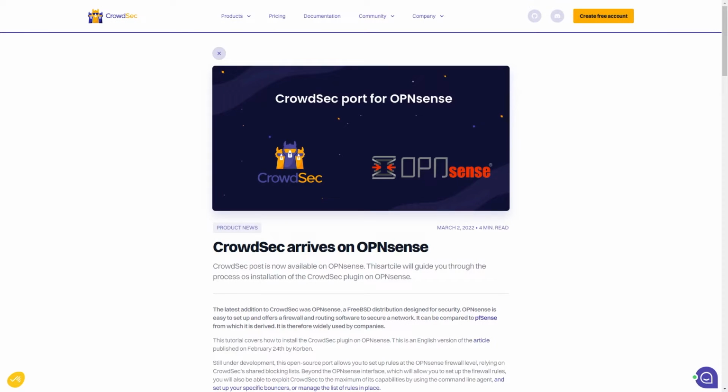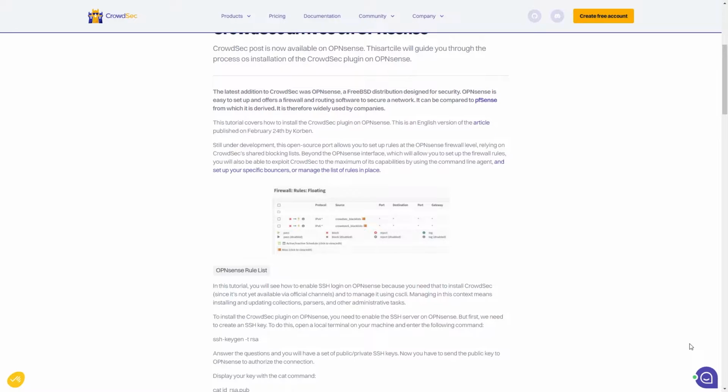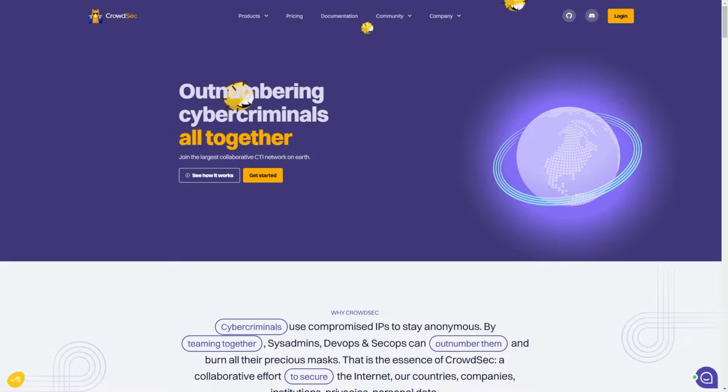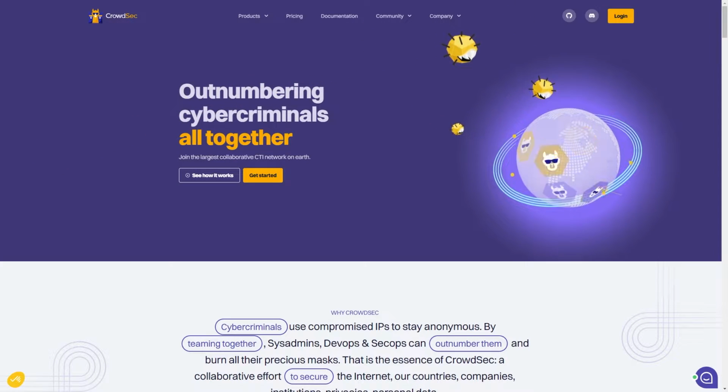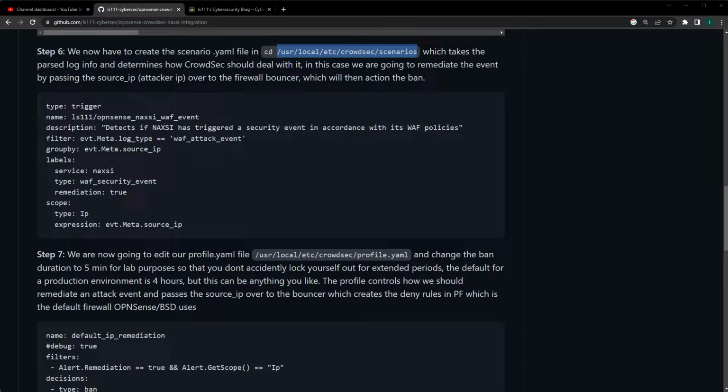Earlier this year, it was announced that CrowdSec, a real-time global IP reputation system, was made available to OPNsense firewall users. Today I'm going to show you how we can leverage this awesome product to automatically ban threat actors that attempt to attack our systems, including how to integrate CrowdSec with the NAXSI web application firewall running on OPNsense. Let's jump in.